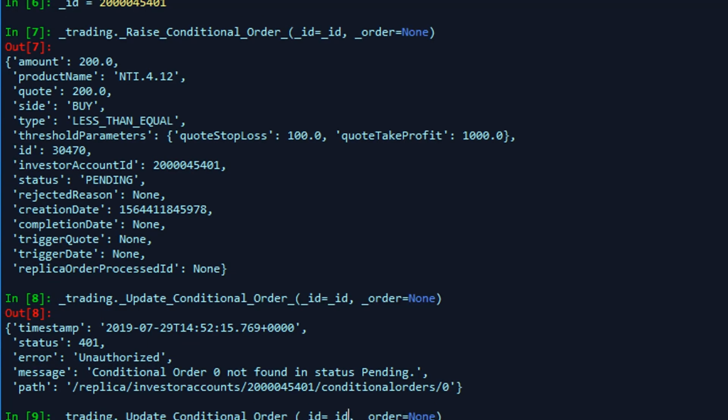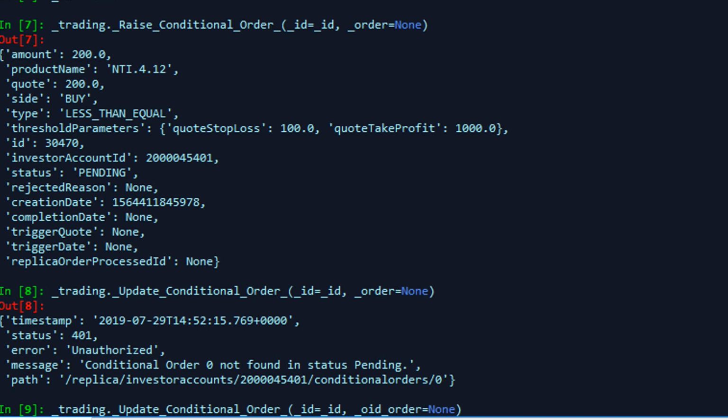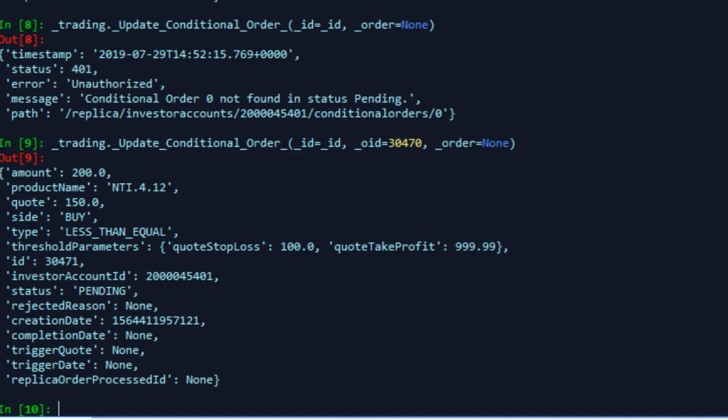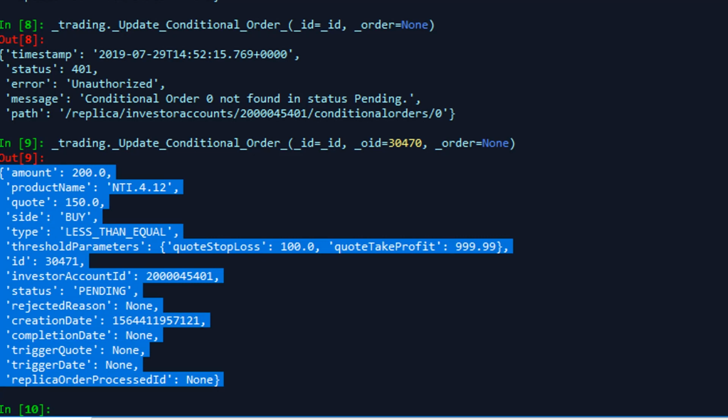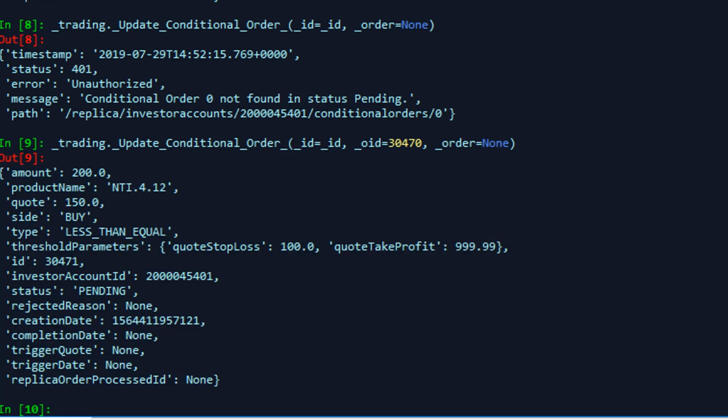I forgot to specify the order ID, which in our case, when we submitted the order, was 30470 over here. So we'll simply add the 30470 to our instruction, and that will result in that conditional order getting updated. Whenever there is a successful operation, you will get the JSON back with the updated information, with the stop loss set to 100, take profit set to 999.99, and the quote changed to 150.